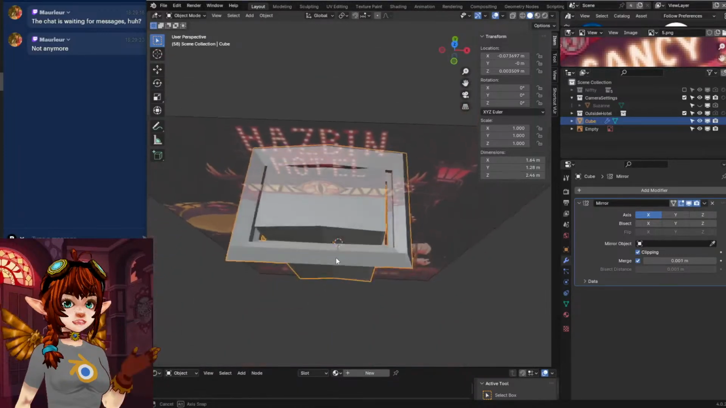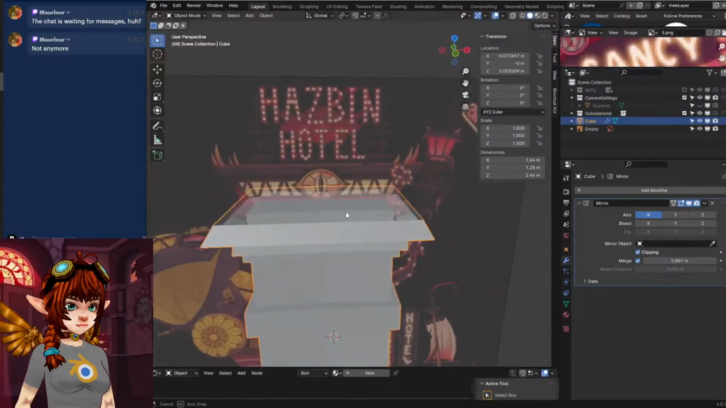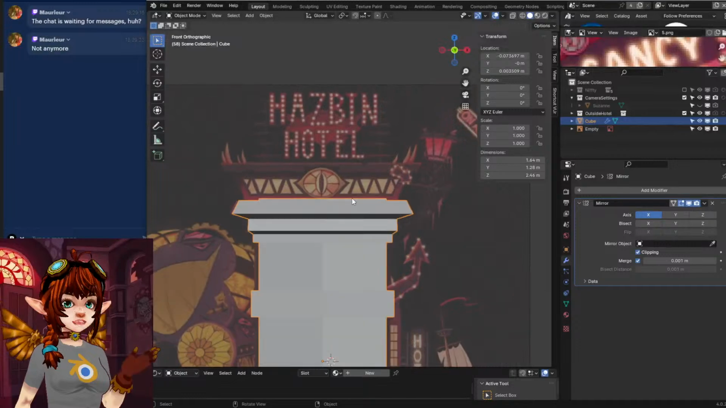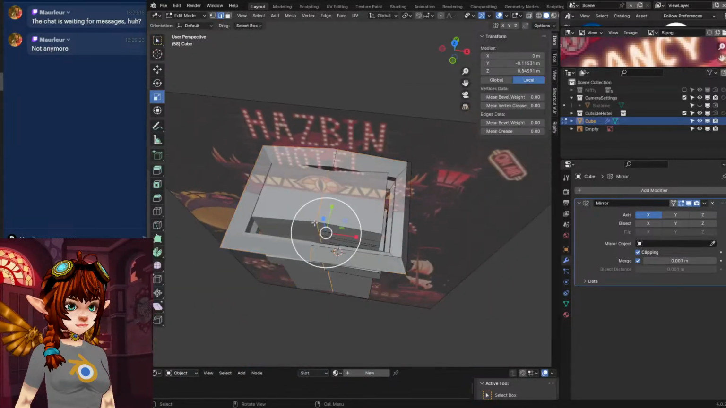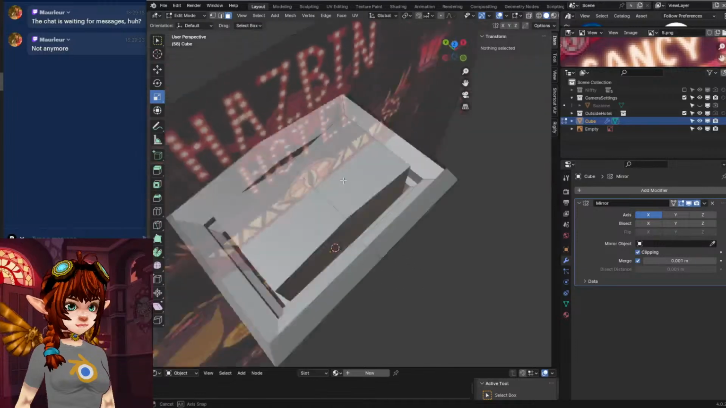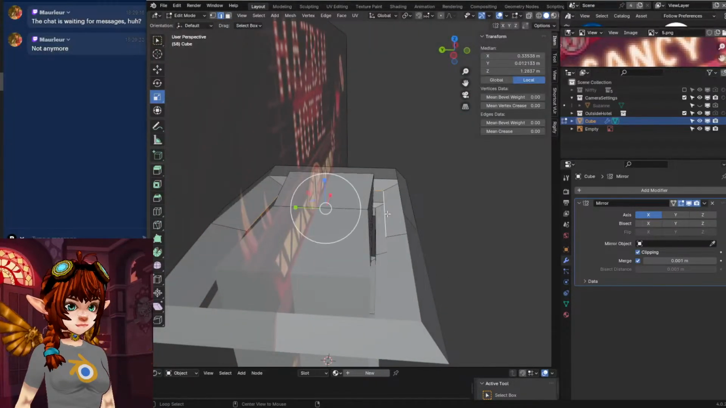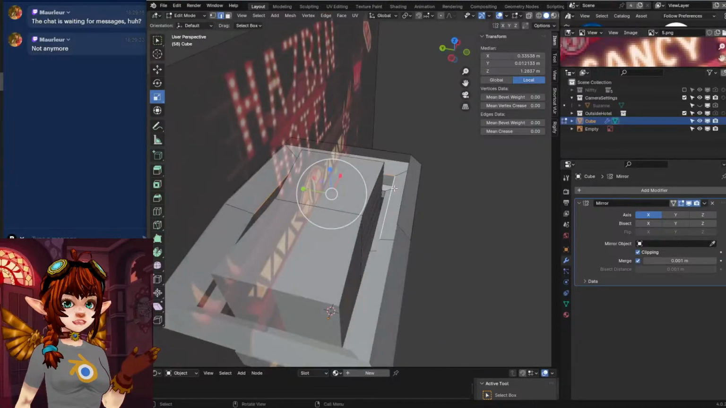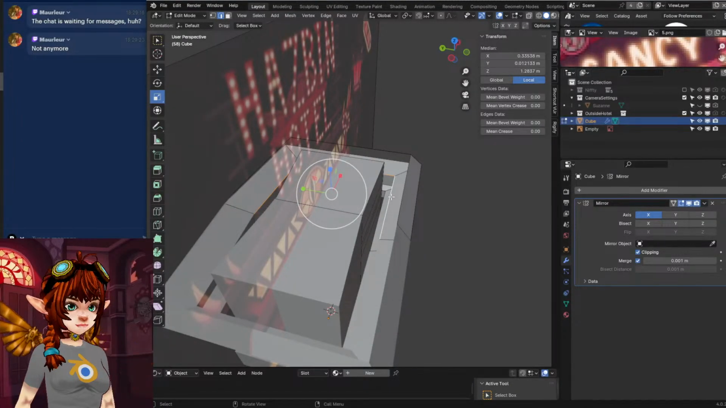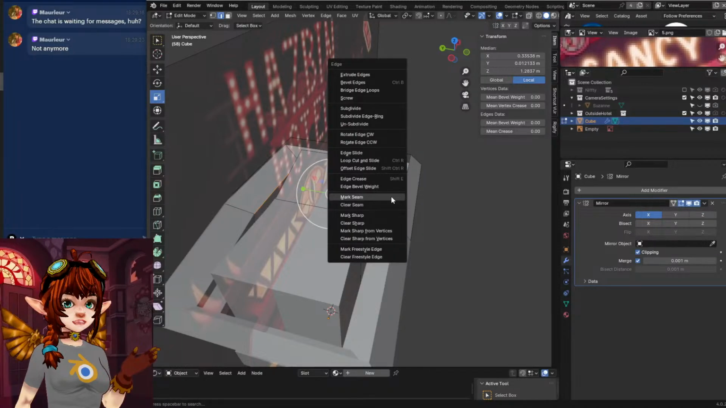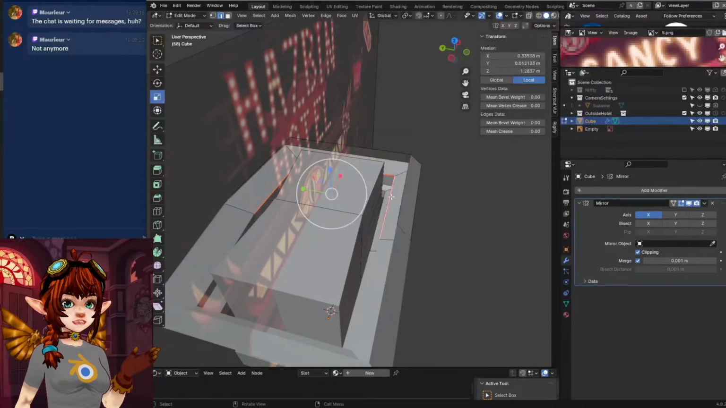So we gotta add this bit here. I think I added, how did I do that? That was not my intention. We're gonna get rid of that bit. So I'm going to select this edge here by hitting Alt, and then Control E, and then we're going to mark seam here.